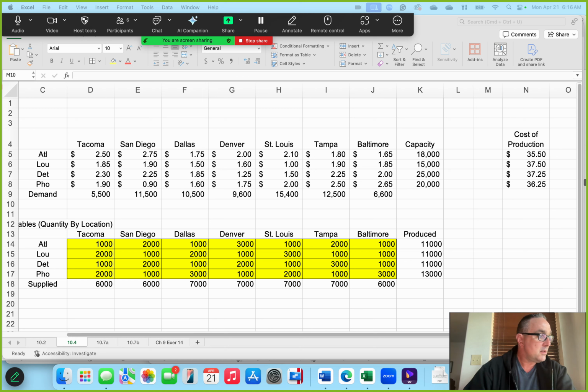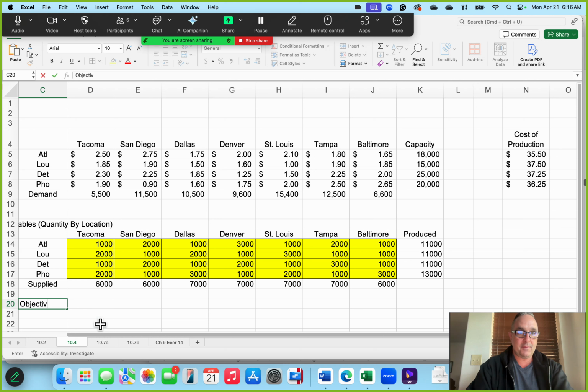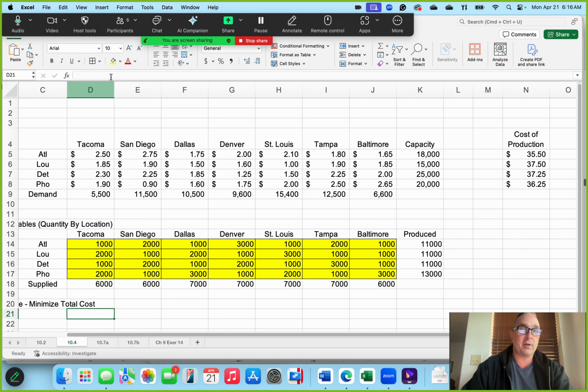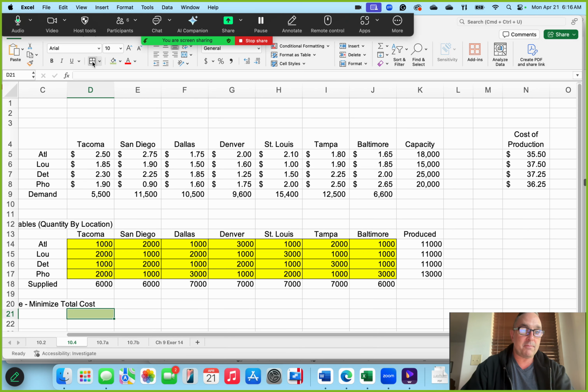Okay, so in this case, while this looks big and intimidating, a lot of things in Unit 3 have fewer formulas to build than we did in Unit 2. So I'm going to say that my objective is to minimize total cost. I'm going to build a formula right here to do that. I'm going to shade it light green. I'm going to put a box around it so that I can find it easily.